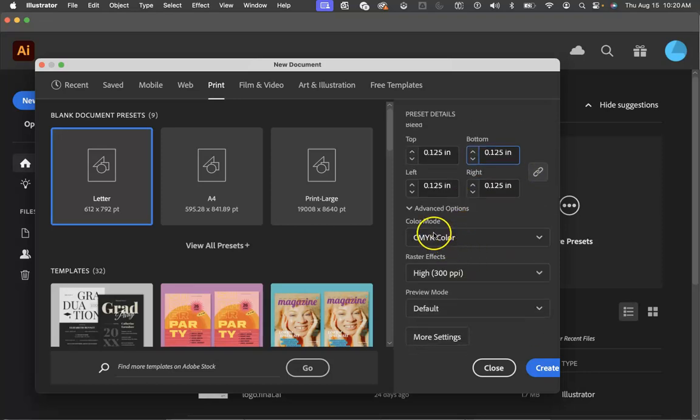If we scroll down, I can see my color mode right now is CMYK, which is what I need for print. I can see that my raster effects are set at high, which is 300 ppi, which stands for pixels per inch, but that will translate in print to 300 dpi, which is dots per inch. Default preview mode is fine.